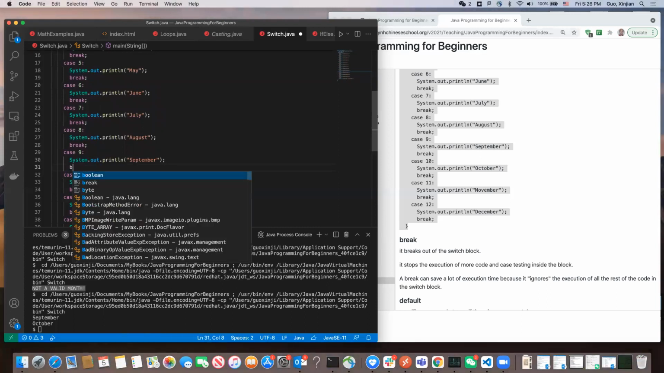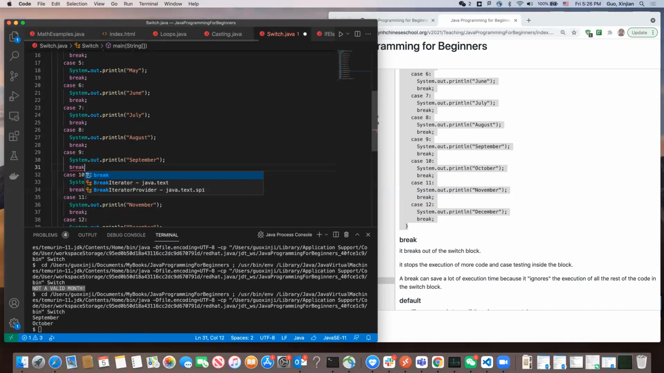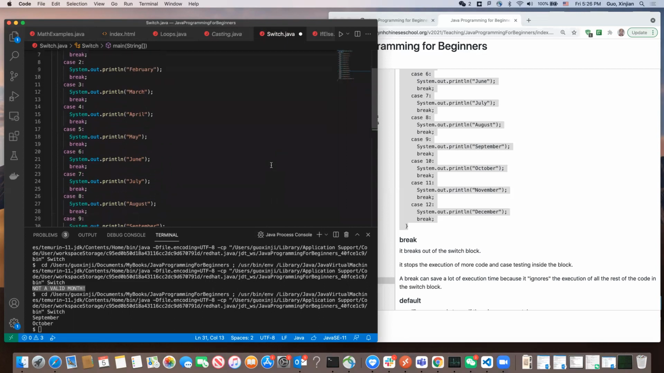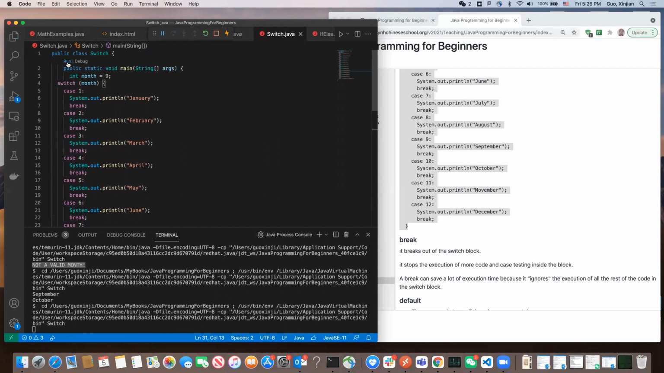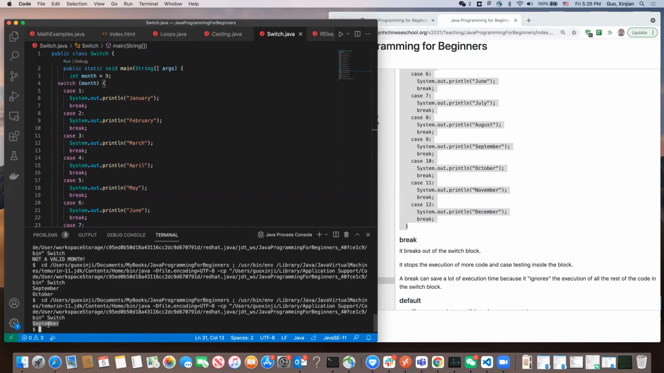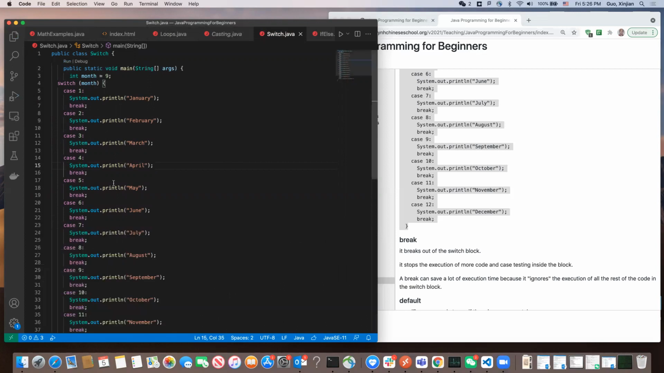So to be safe, always use break. It's done with 9 and that's it. Just break the block, don't continue. If we add a break there, we should only print out September. Yeah, that's better.